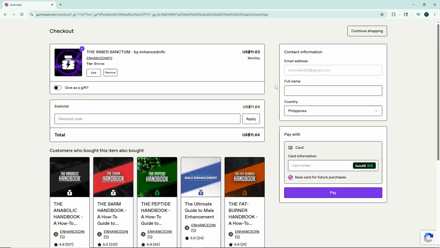After adding the product to your cart, you'll need to provide some information to complete your purchase. In the right panel, you'll see a field where you need to type your email address. This is important because Gumroad will send your purchase confirmation and download links to this email, so make sure it's accurate. Below that, you'll find another field where you need to type your full name.